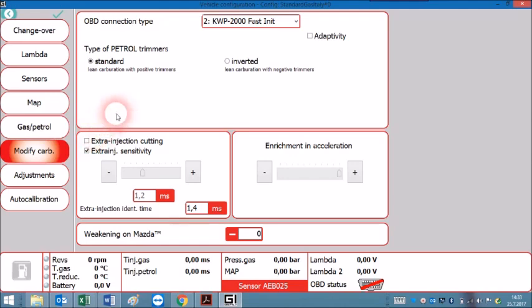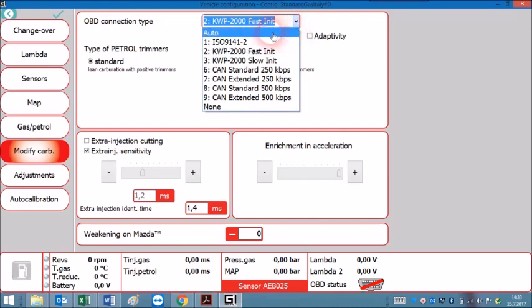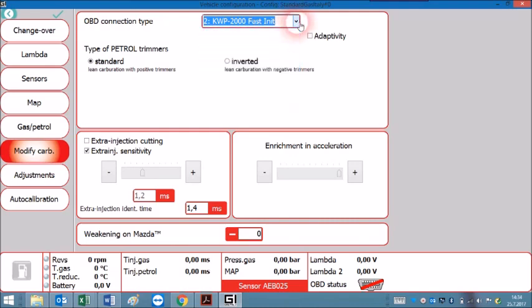In modify carburation, the first function is OBD connection type. Depending on the OBD connection protocol of the car, you will decide to change to auto, ISO, KWP or CAN bus. To activate the OBD connection type, you should click the Adaptivity box.